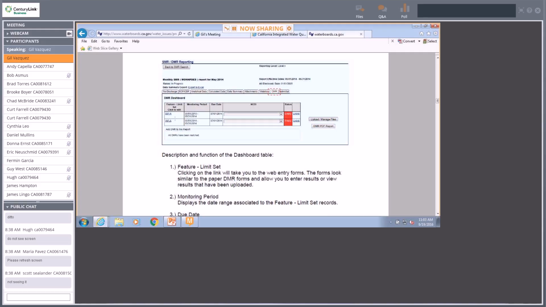The monitoring period, that's a really important one to verify that you're in the right month and verify that you're in the right year, especially when it comes up to the annual one. You want to make sure you're looking at the right year. Due date, no DI, if you want to apply a no DI code to the entire feature limit set, you do that there. Our status, you don't want to see any red ones when you're ready to submit. You want them to be green.